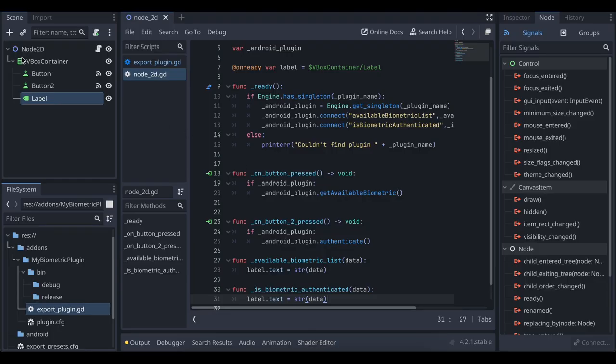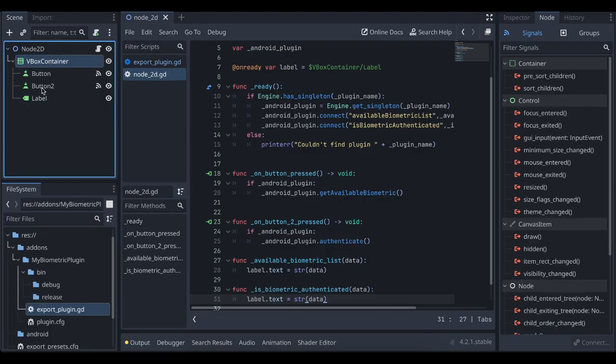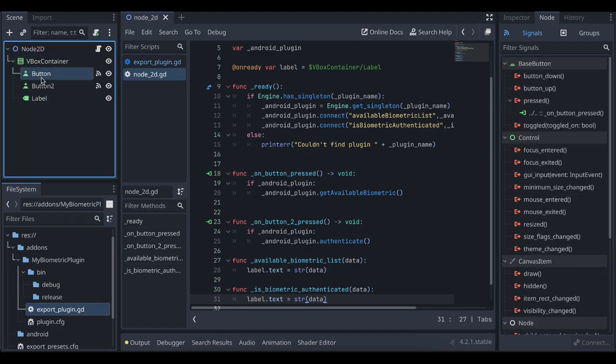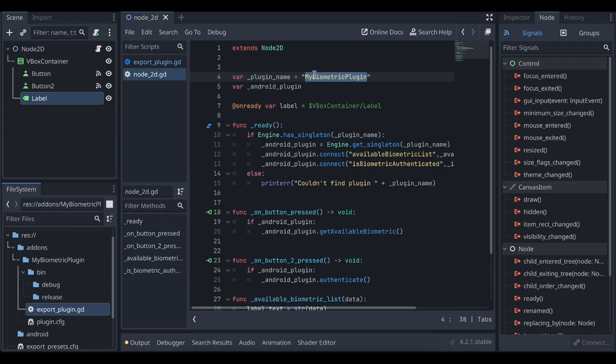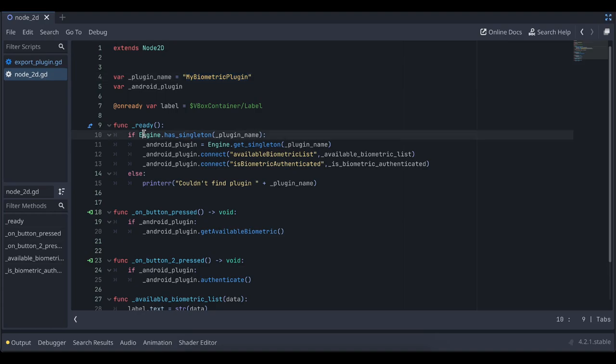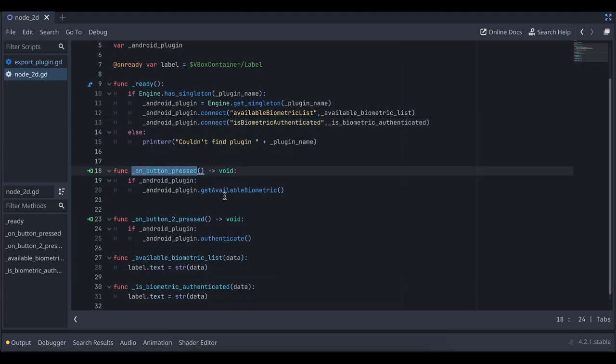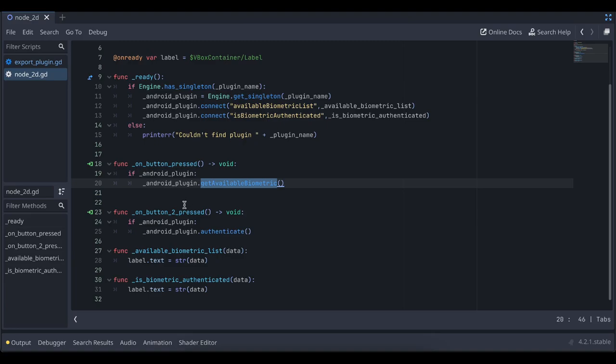Now for creating your game, all I have done is taken a VBox container, I have taken two buttons, and I have taken a label. I have applied the on pressed for these two buttons as well as this on ready label. Okay, and here I have created my plugin. So write whatever your plugin name is. Inside on ready we are initializing our plugin, and I have also connected the two signals which we have inside your Android library. And on first button press we are calling the get available biometric method, on second button press we are calling the authenticate method, and once we get a plugin callback we are just setting it to our label. So yeah, I think that should be it.